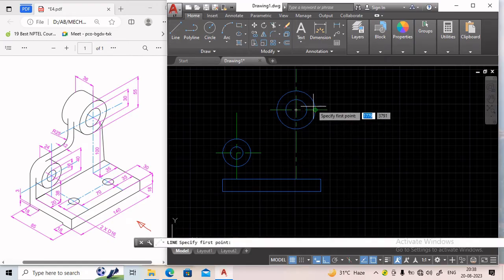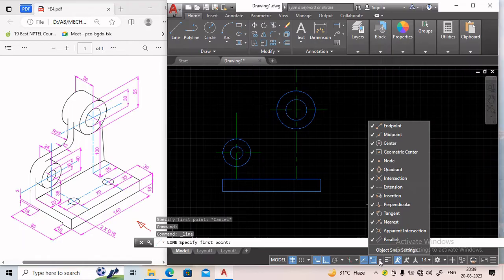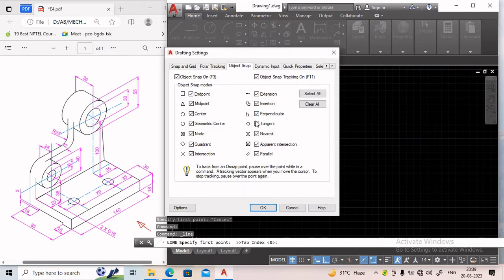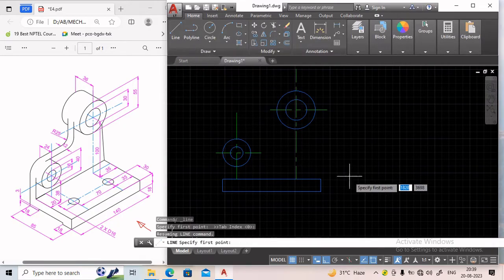Now we need to connect this point of the edge with the tangent of the circle. To find the tangent, we need to check whether, in the object snaps, the tangent option is checked or not. The tangent option is checked. That means in the future the tangent will be shown.